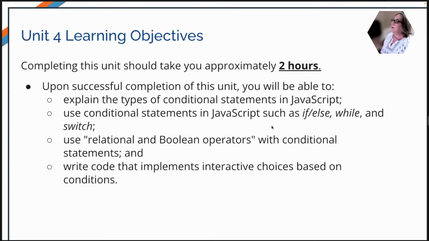Completing this unit should take you approximately 2 hours. What are we going to cover in this unit? We're going to cover conditional statements: if else, while, switch. I didn't put the rest of them on here, but we're also going to talk about do while and for loops, test all those out, do some examples, and see what kind of little small mistakes you want to be careful of. We will use relational and Boolean operators with conditional statements. And we'll write some code that implements interactive choices based on a condition. So if you enter something, you'll have a choice based on that. We'll do some of those examples together.